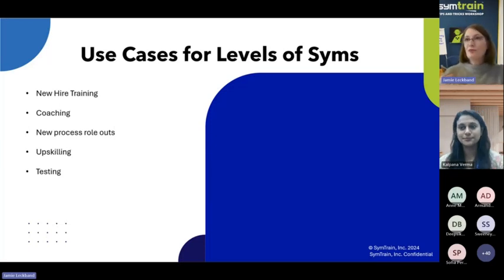So being able to utilize SymTrain in these different levels of sims for those tenured agents and say, this is a process where we continue to not get as high QA scores as we want. So we're going to do a simulation where you'll have a beginner, which tells you exactly the best way to handle this, an intermediate and an advanced. And if you pass, we're going to do it every quarter just to make sure that we're all staying sharp and able to come to resolution on this particular process.